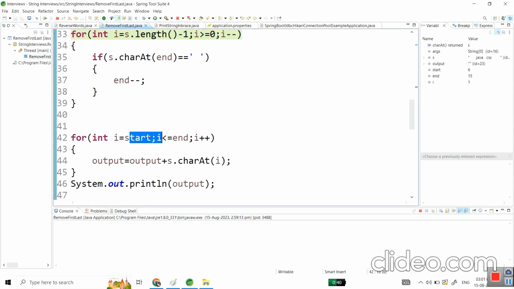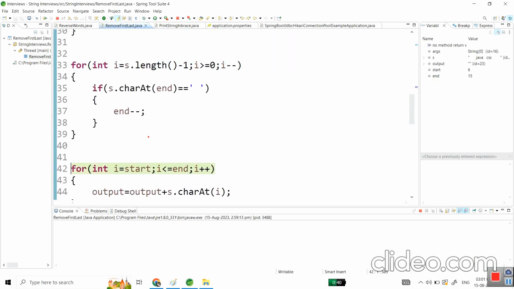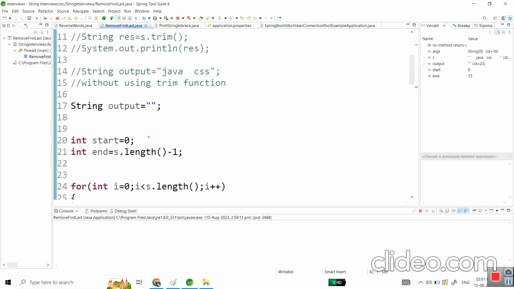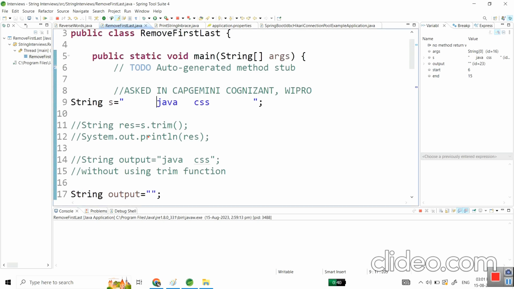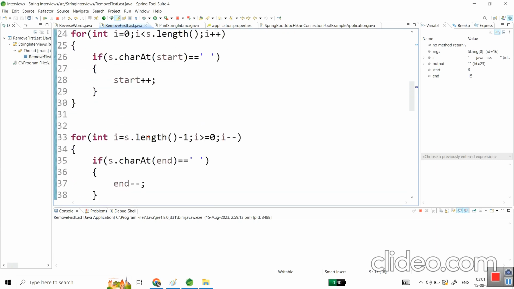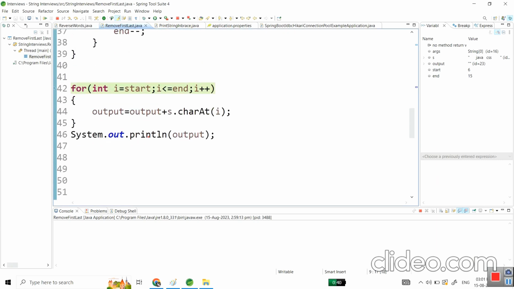Then see, now the start value contains 6 and the end 15. Here also same thing. 6 is this one, and 15 is this one. We'll print the middle of this word. So we got the logic, how we can build the logic.